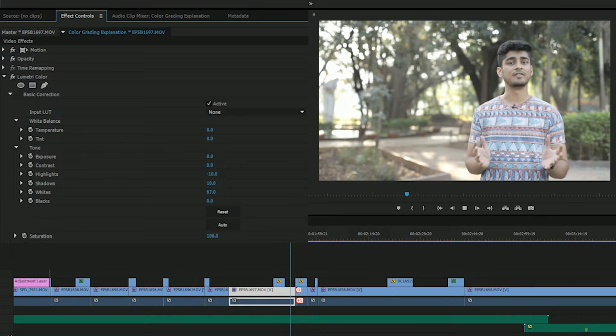The next step which I do is I adjust the whites. Now, adjusting whites, you should be really careful with it, because you can affect the sky, you can affect everything in the frame which has white. So be really careful, without affecting anything, just increase your whites a bit if required.